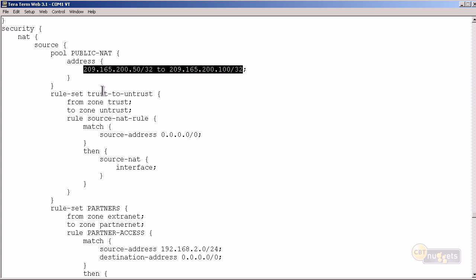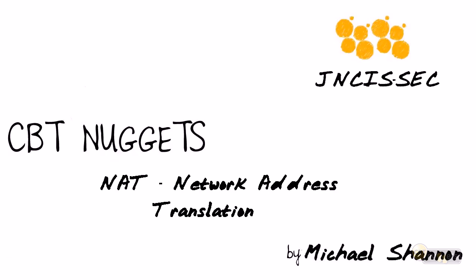All right, very cool. Okay, well, in this CBT Nugget of the JNCIS Security Series, we looked at NAT, Network Address Translation. We talked about and defined what network address translation is, also the three major types of NAT. Of course, in this nugget for this series, we focused on source NAT. So we looked at the distinctives of source NAT and then looked at the configuration on my SRX appliance. I hope this CBT Nugget's been informative for you. I want to thank you for viewing.